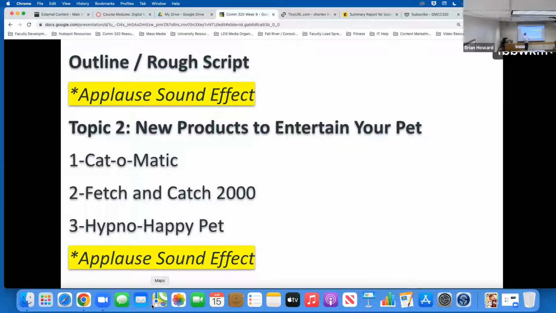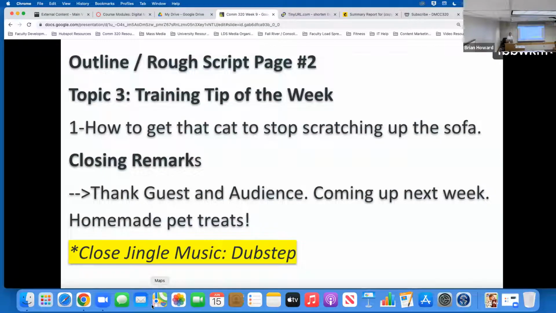Here's segment number 2. Now we're going to talk about new products to maintain your pet. First, it's the Cat-O-Matic, and we'll talk about that. Then the Fetch and Catch 2000, my favorite, and the Hypno Happy Pet, which has all this litigation against it because the cat's so concrete. We talk about those things over a sound effect giving them applause. It's all good. And then here's segment 3, the training tip of the week: how to get that cat to stop scratching the sofa.